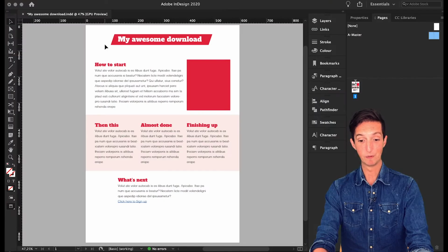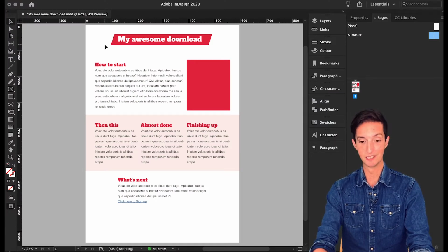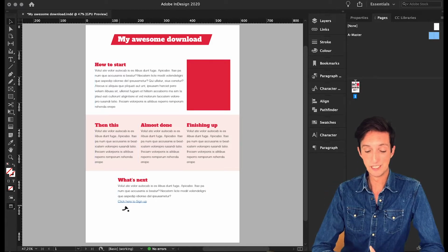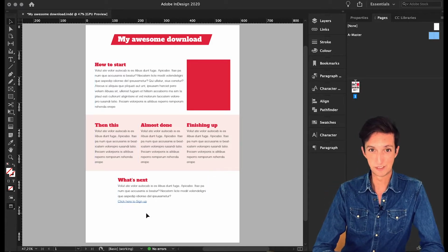All right, so let's start with the worksheet right here. You can get this at BoboDarling.com, but I'm sure you have a document ready to practice on. I called this one My Awesome Download, and then here we have some intro text, and all the way down here we have the call to action, click here to sign up.